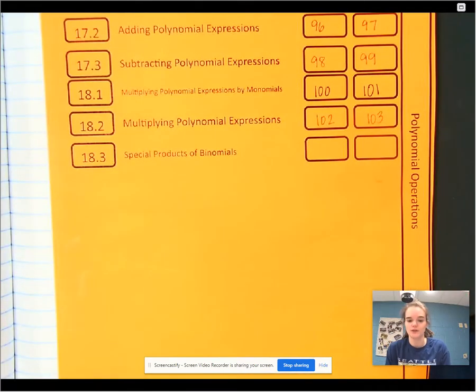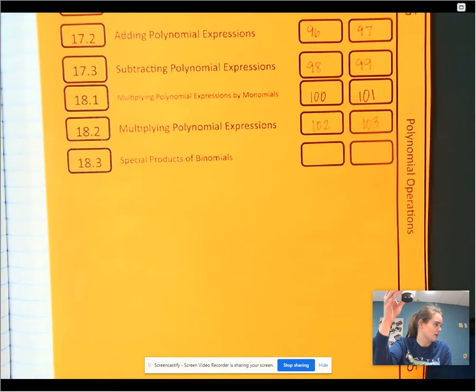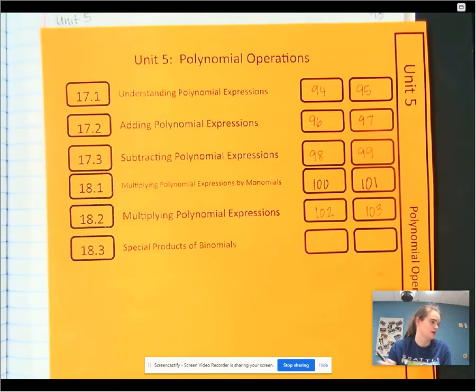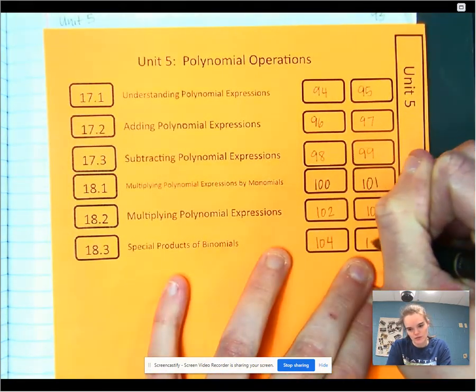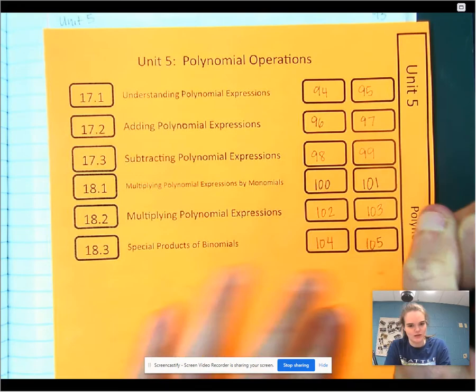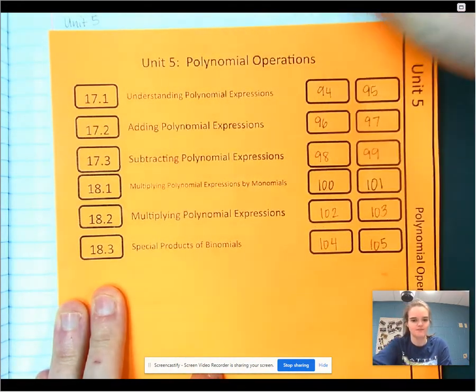Okay, today we're going to do the last of the polynomial operations. We'll still be talking about polynomials next, but we're doing the last of the polynomial operations. And that's going to be on 104 and 105, so we're going to label those. We'll come back and glue in your sheet on there in a little bit. Okay, so turn to 104 and 105.